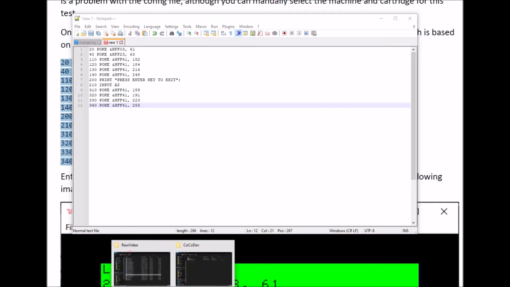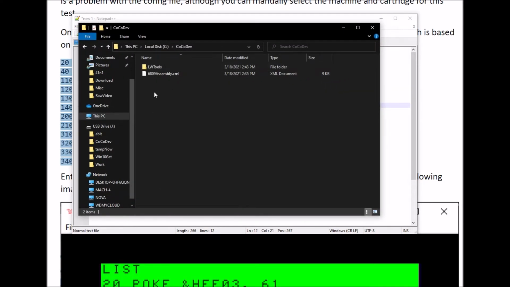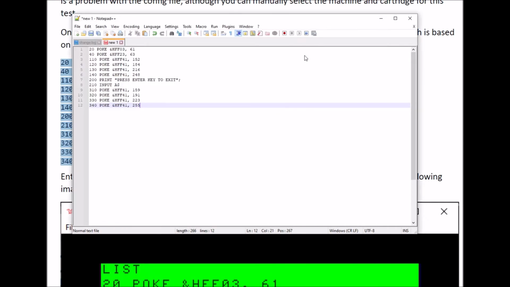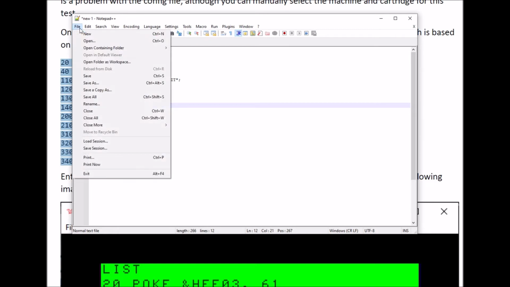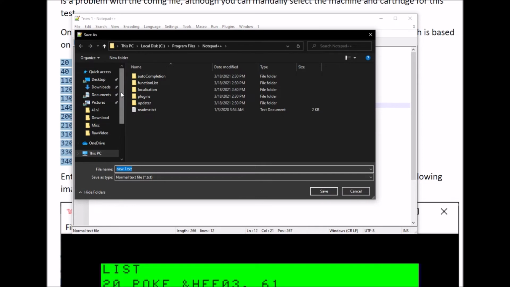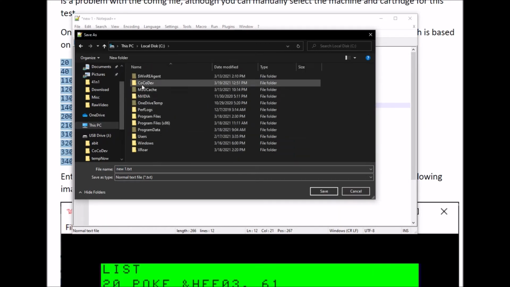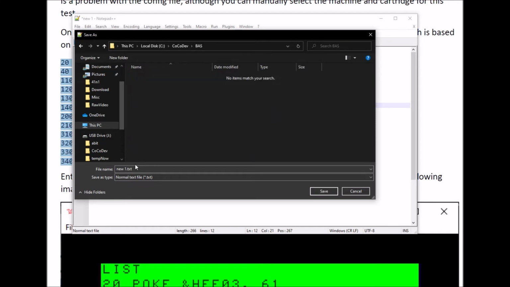Okay, so now let's do something else. I'm back here in the CoCo Dev folder, so I'm going to create another folder for my basic files, and I'm just going to call it BAS. So now we have a place to save. I'm going to minimize that, and now we can proceed and save it. We are going to go to that specific folder. So here is CoCo Dev and here is BAS, and we are going to call it whatever we want.